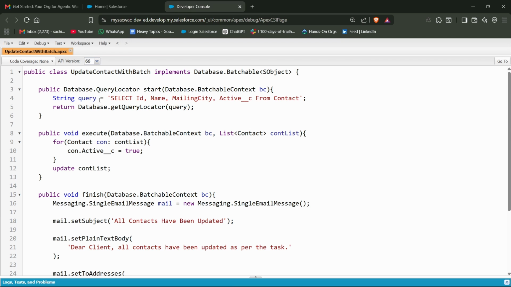So this is my code. I have named it UpdateContactWithBatch and I'm writing implements Database.Batchable<sObject>. That is how you write a batchable Apex. What I'm telling you are mandatory keywords which you have to use while writing the batch Apex class. The batch Apex class is divided into three parts: the start, the execute, and the finish. In the start, you retrieve the records you need to perform some operation on. In the execute, you perform the operation, and in the finish, you do those operations which you want to do after your operation has been finished. So let's see step by step.